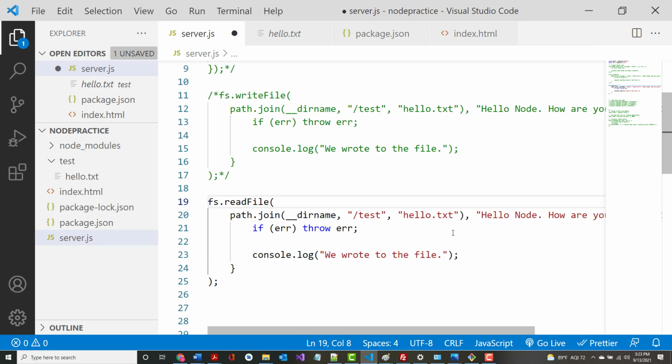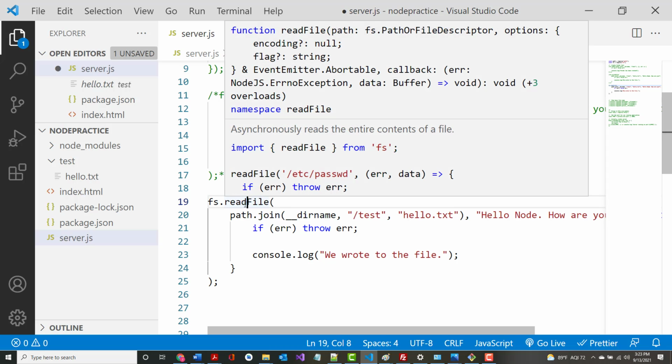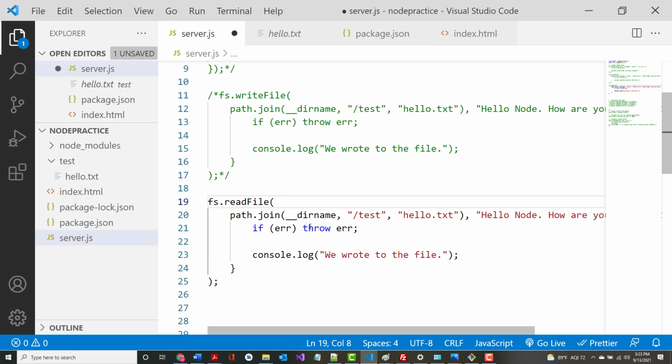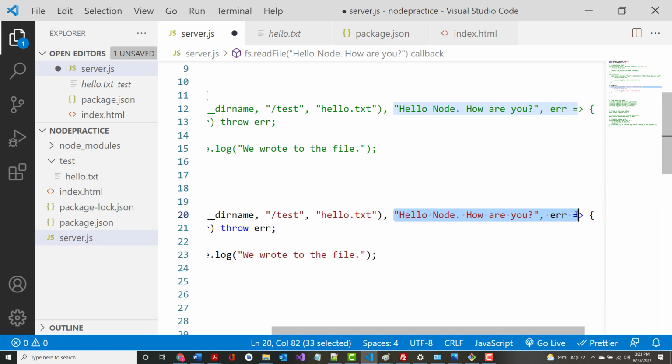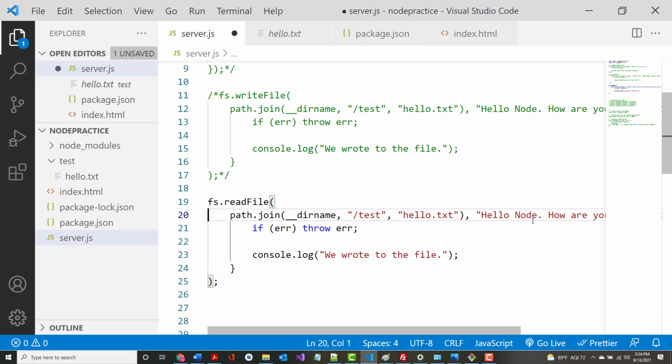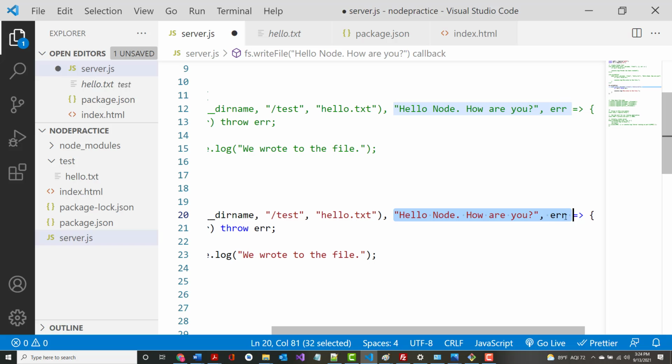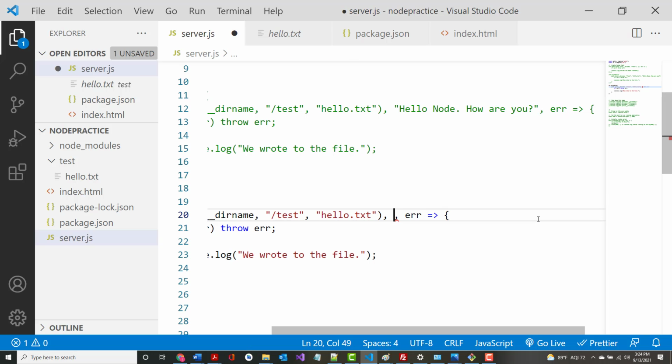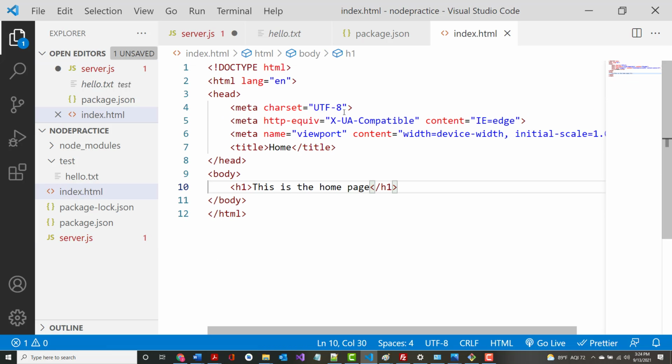And we use read file. We again do a path.join. We again do the dir name. We again do test. We again do hello.txt. But we don't need this, because we're not writing to it. So I can get rid of that. But what we do need to do in here, so I'm going to get rid of this, try it again. Do you remember in here when we did this?